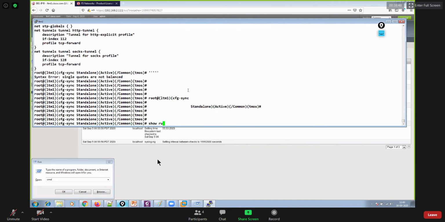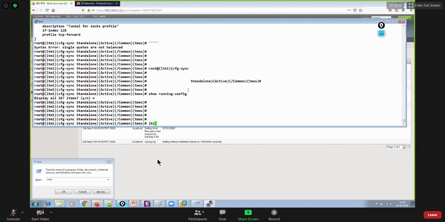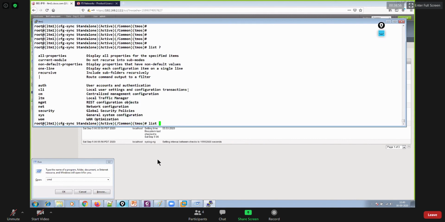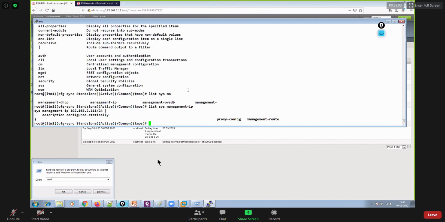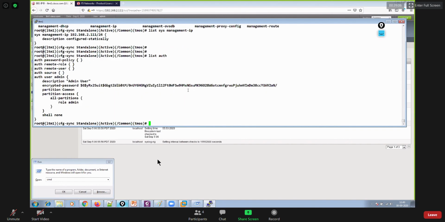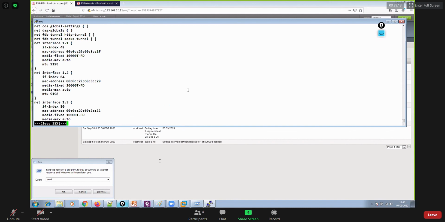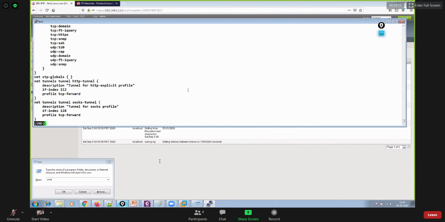By putting the show running command, and then also you could use the list command, list, and then you have different modules, right? Like system related. So list sys management-ip, list sys, list auth, right? And then list, and then I could say NAT. So it will list all the network related information here, right?